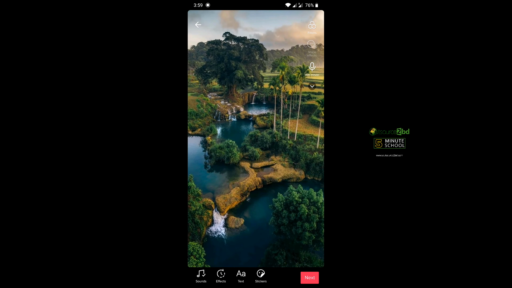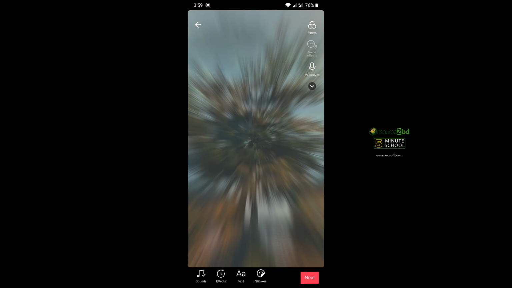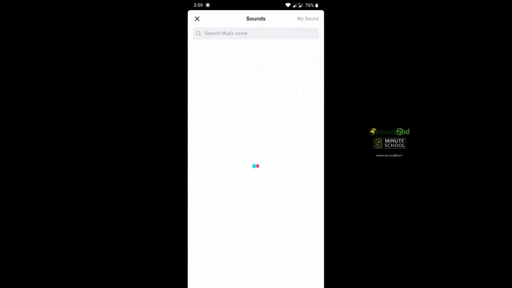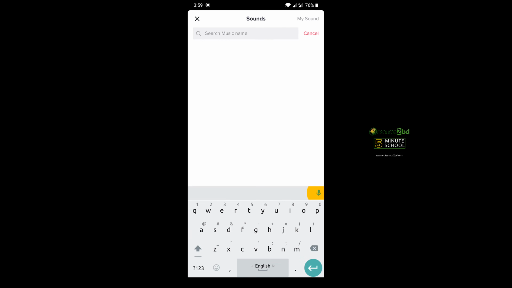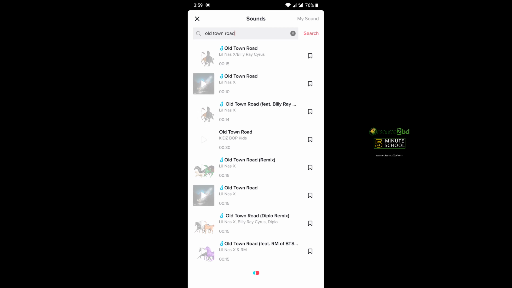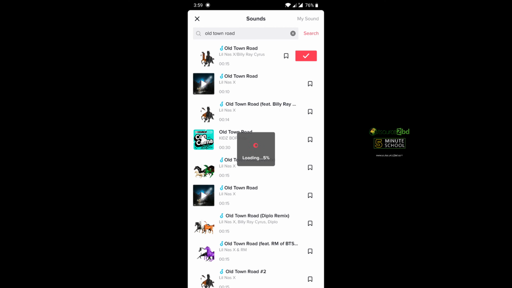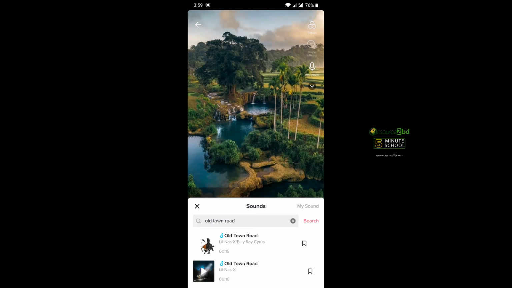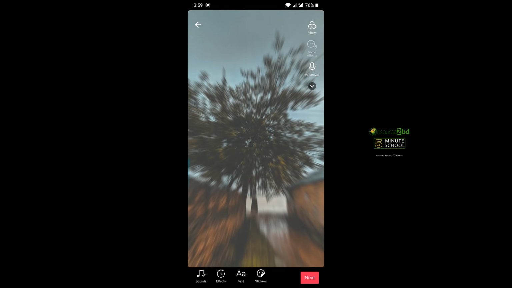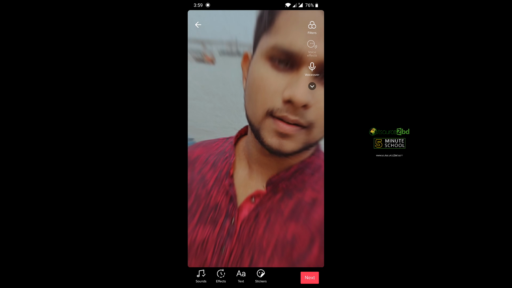And if you want to add sound from TikTok, then press on the sound option. Then search for any song from this option. I chose Old Town Road. It's loading. Finally it's loaded. Then see how it looks.